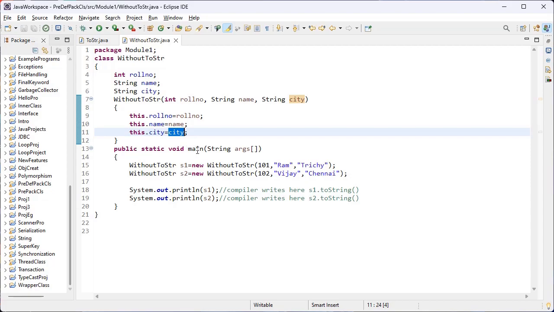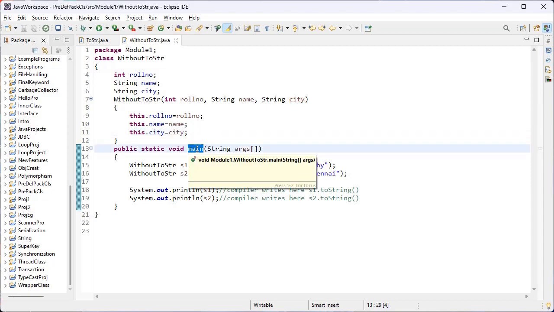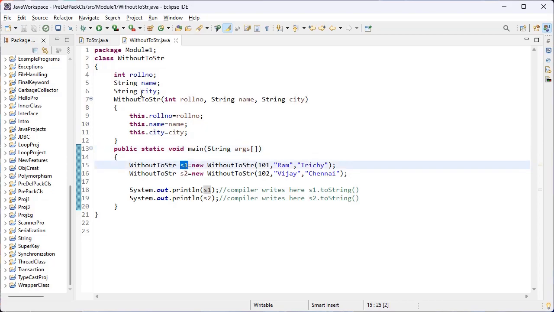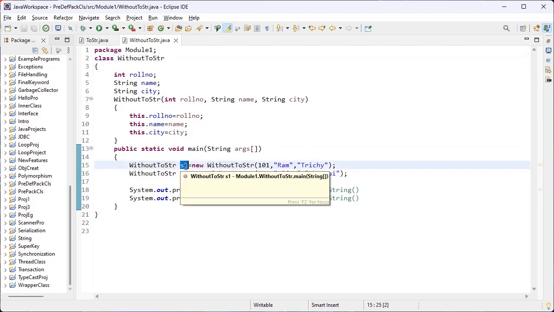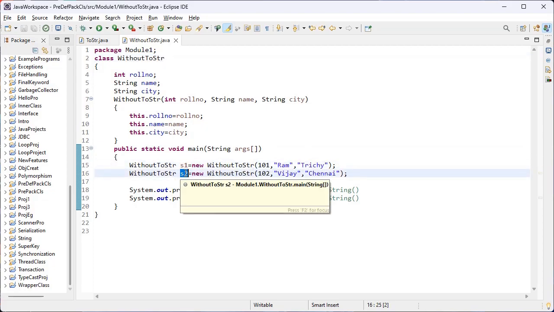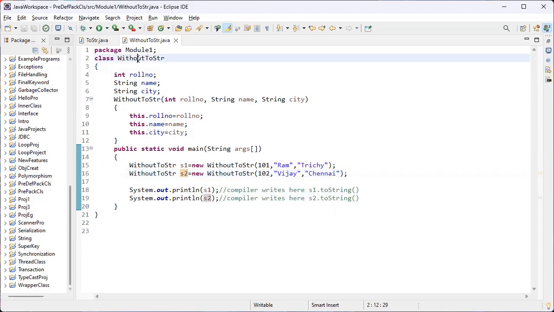And here I have created the main method. Execution starts only from this main method. I have created the object for this class, S1, and S2 is also the second object for the same class. I have used the new keyword, and this is the parameterized constructor. After encountering this line, the control jumps from the 15th line to the 7th line, and the control carries these values 101, RAM, and Richie.